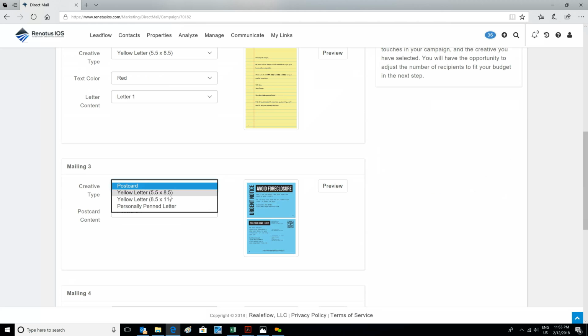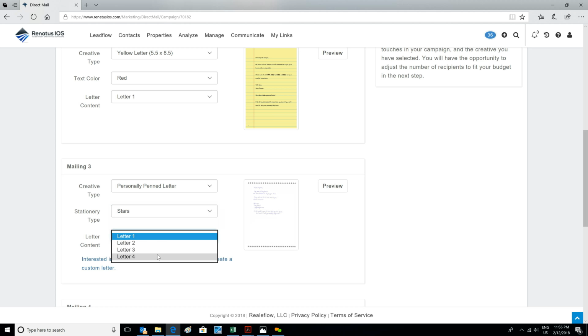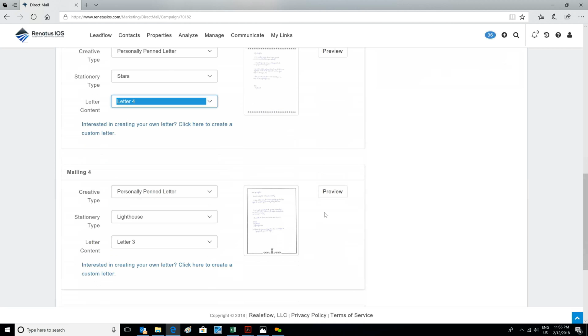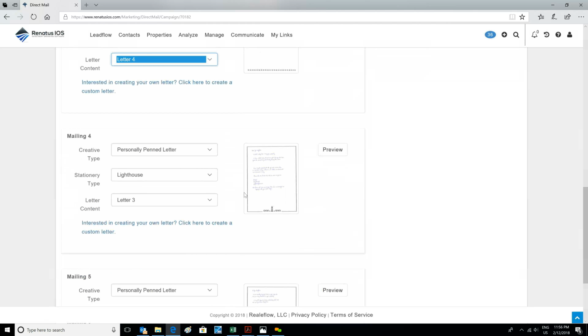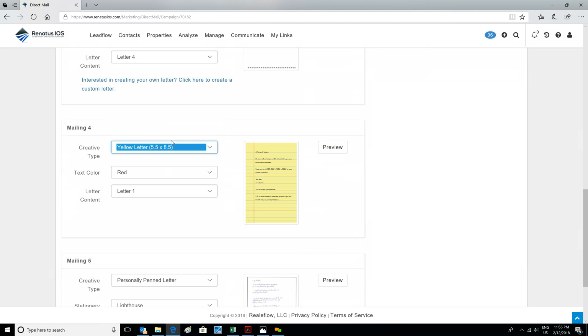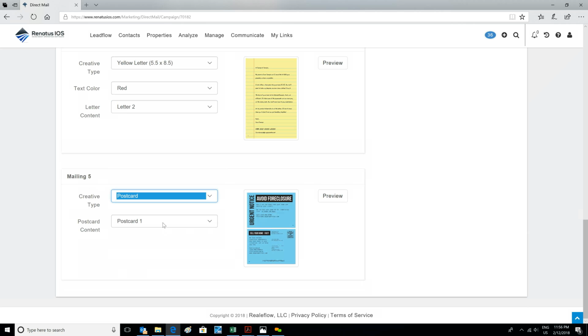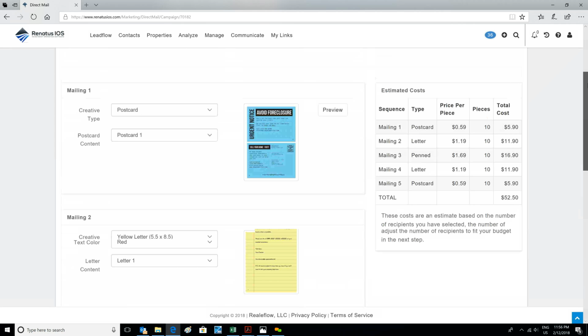Then we would go into a personalized letter. We can switch from a lighthouse to ship to stars. Let's go to stars. So the stars on the top and the bottom. Plus we have different letters. So we have letter number 4, letter number 1. The next one is another yellow letter with letter number 2. And then finally, we would come back in and go with the postcard and come up, select our postage.